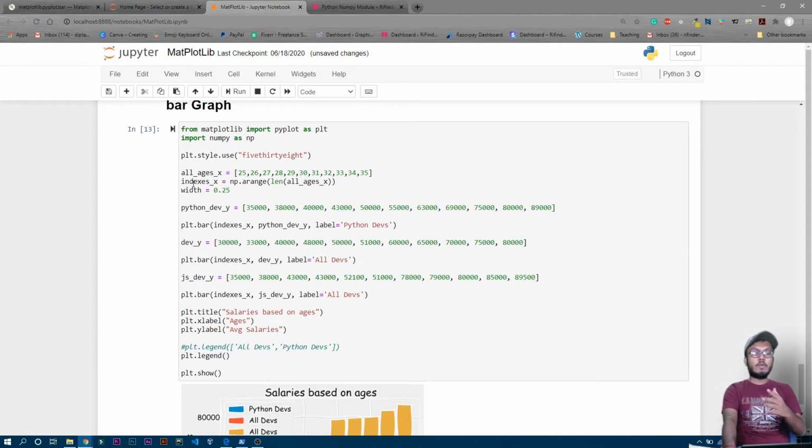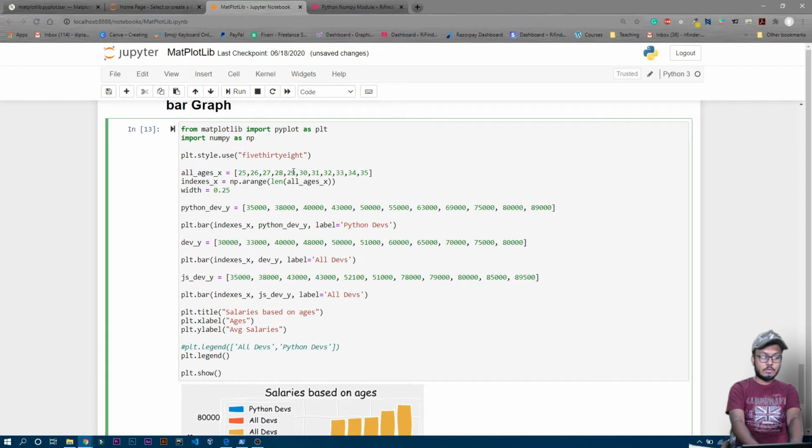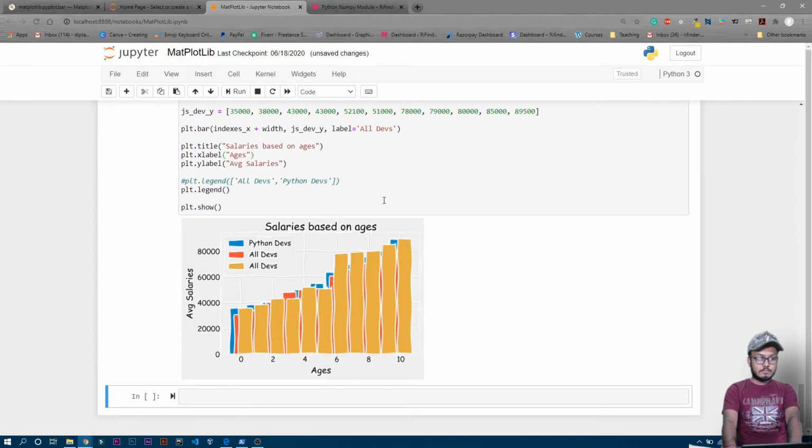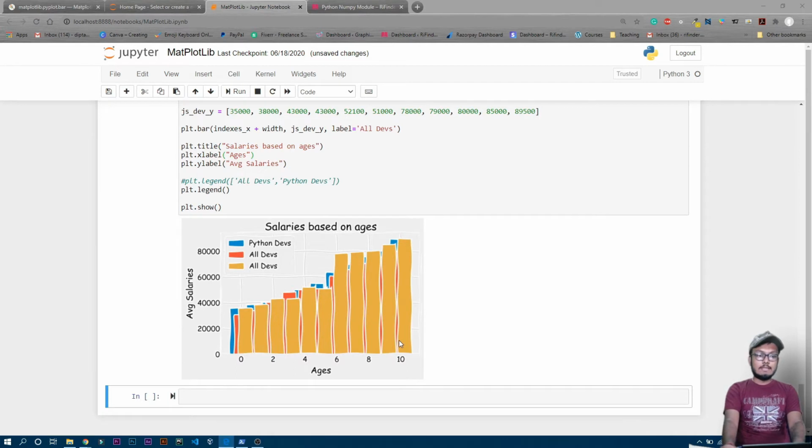So we set the width to 0.25. Let's subtract this 0.25 from the first one, so this will be indexes x minus width. The second one will be just indexes x, and the third one will be indexes x plus width. Perfect. So let's run it. You can clearly see it's still overriding the previous values, right?